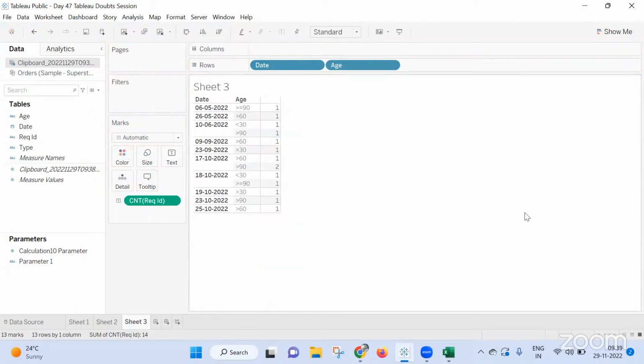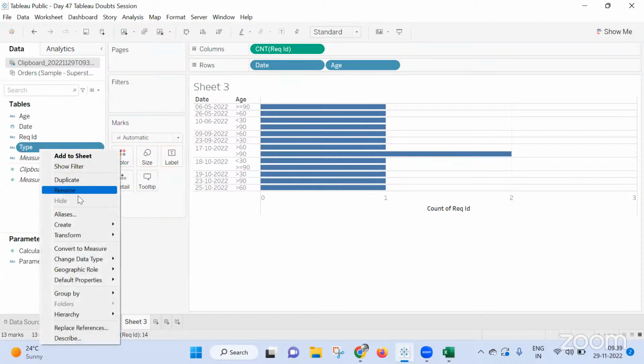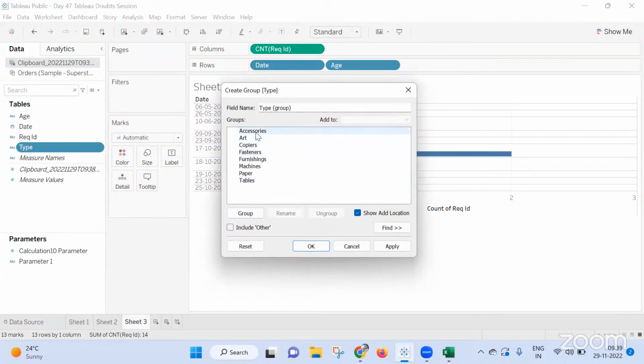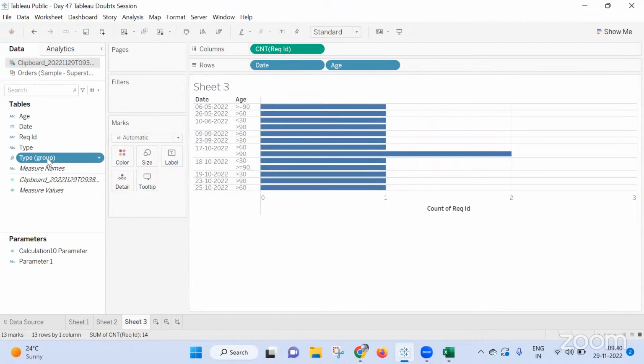Okay. And here for type, we need to display it in a group for machines, copiers, and accessories. You can create that group, right? I'm just taking copiers and machines. Okay, where should I pull this, in columns or rows?